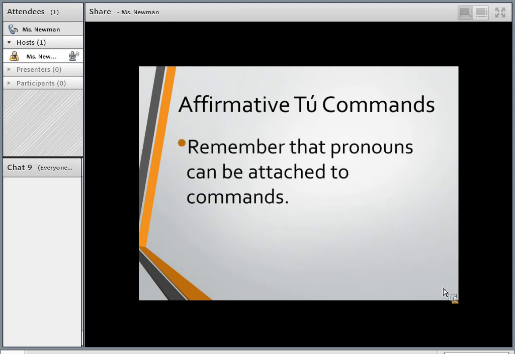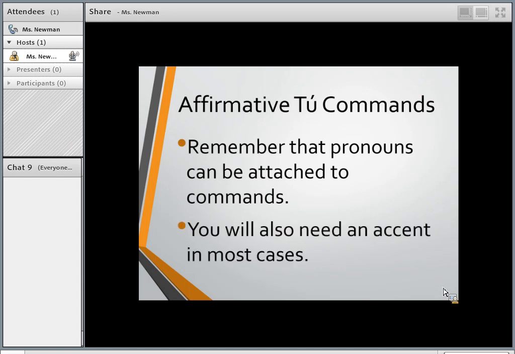Remember that pronouns can be attached to commands. You will also need an accent mark in most cases because the rule in Spanish is the accent or emphasis falls on the second to last syllable. If it falls on a different part of the word, then you mark it with an accent. So once you add a pronoun to the command, it changes which syllable comes last. So that's often why we mark it with an accent, so it still sounds just like the command would.